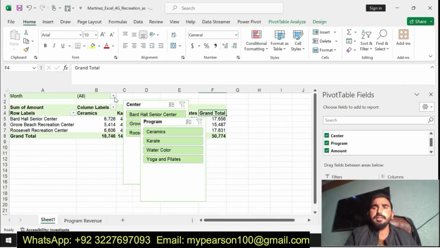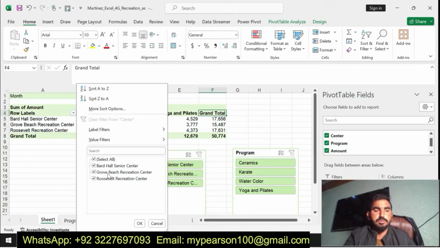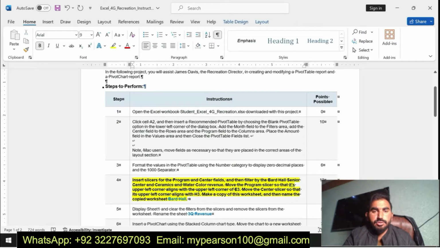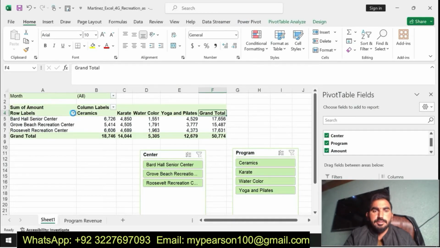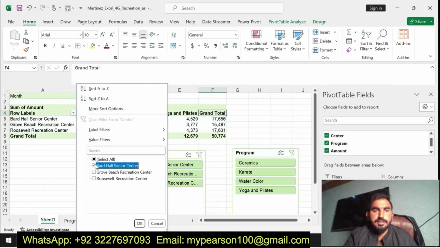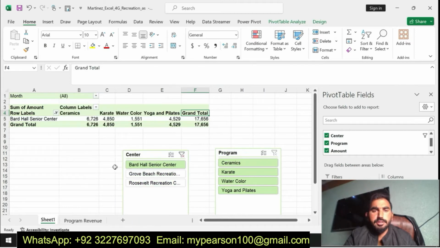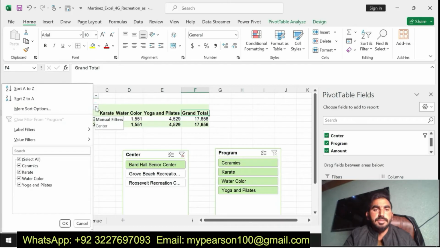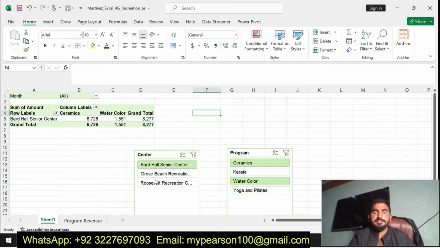I already inserted two slicers. I'm going to do this step. Here I am going to do the step number 4. I am inserting the slicer and moving the slicer. You can see here. Here you can see I selected Ball Hall and Senior Center. Now again I am going to select and deselect for all. You can see here Watercolor. Okay, for the center slicer, you can see here.